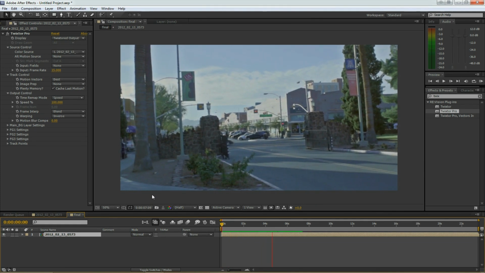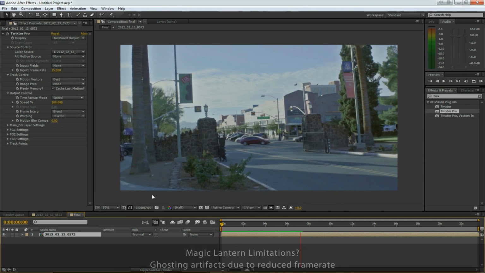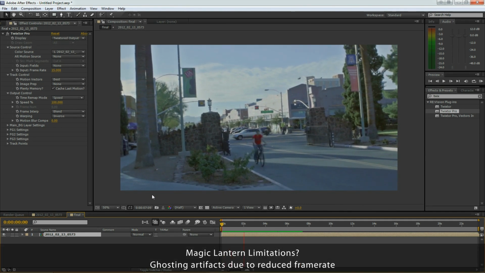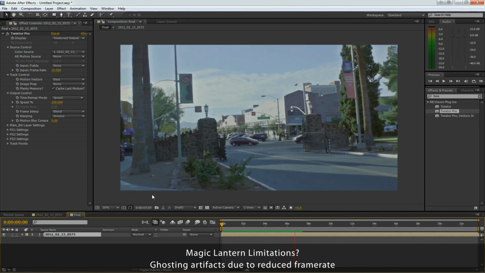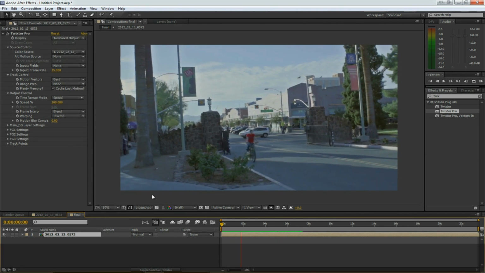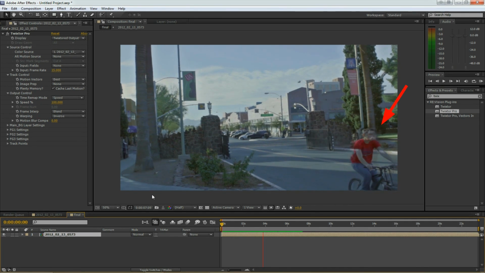The original input frame rate is only 15 frames per second, so it's inevitable that you're gonna get some ghosting artifacts with a lot of movement. Luckily, if there's not too much movement, the artifacts are not too bad. But you can see at the end of this frame, you get some very obvious ghosting.